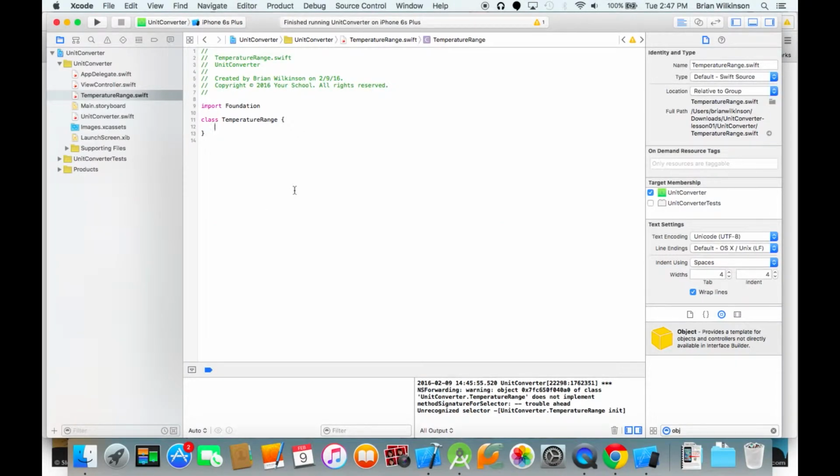So in order for our temperature range class to become the data source for our picker view, we have to make some changes. So let's go ahead and, instead of importing Foundation, which is just the Swift toolkit, just basic Swift commands, we have to implement UIKit, which is User Interface Kit. That'll give us access to things like view controllers and so on.